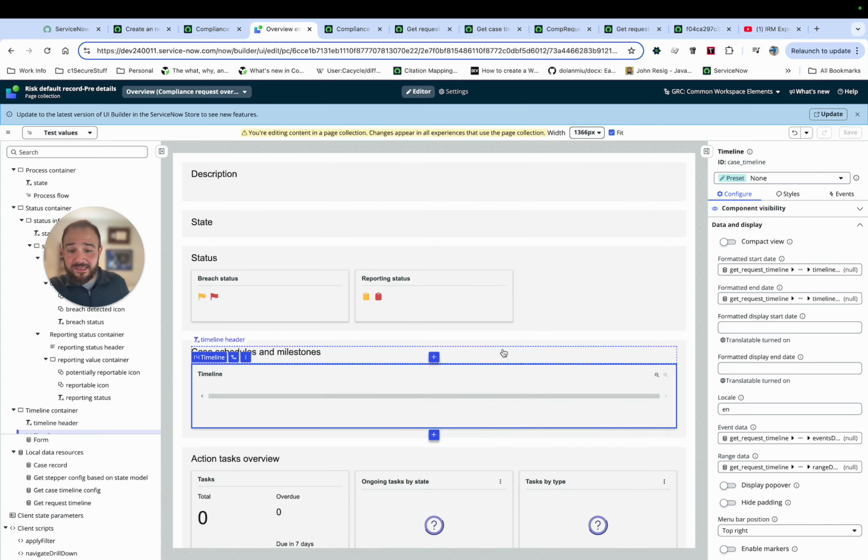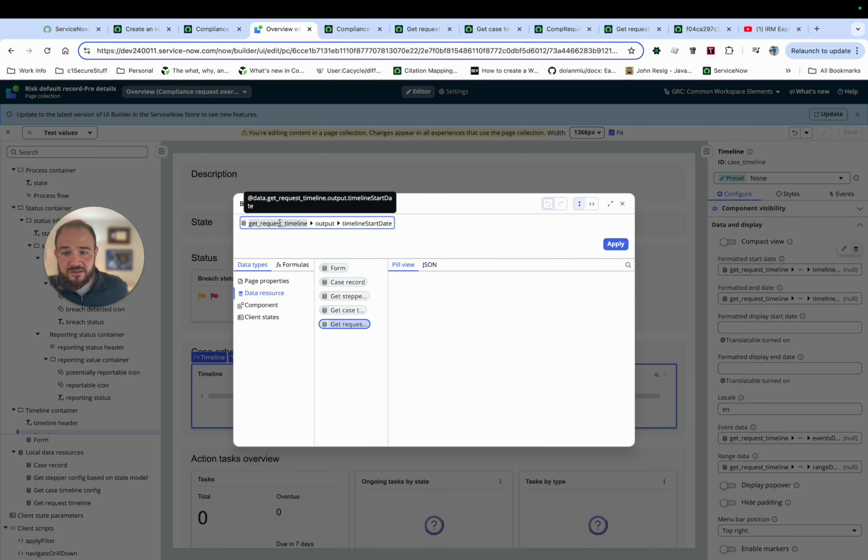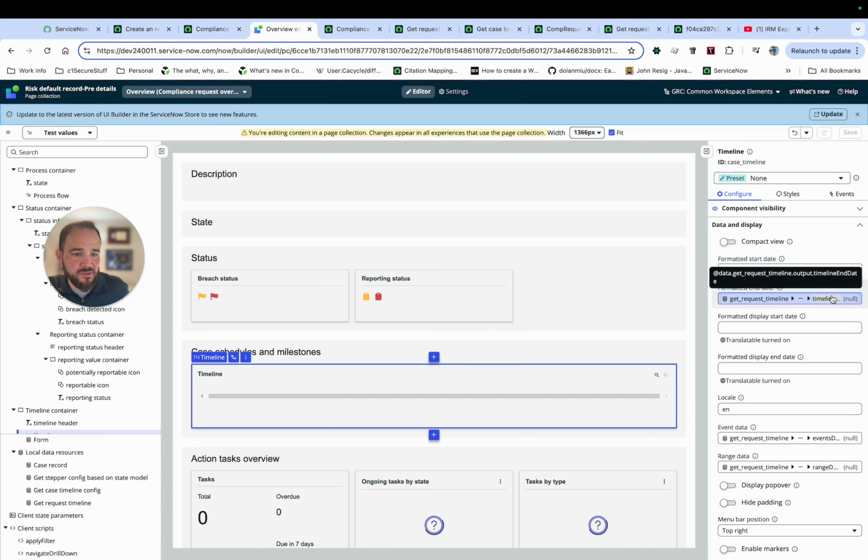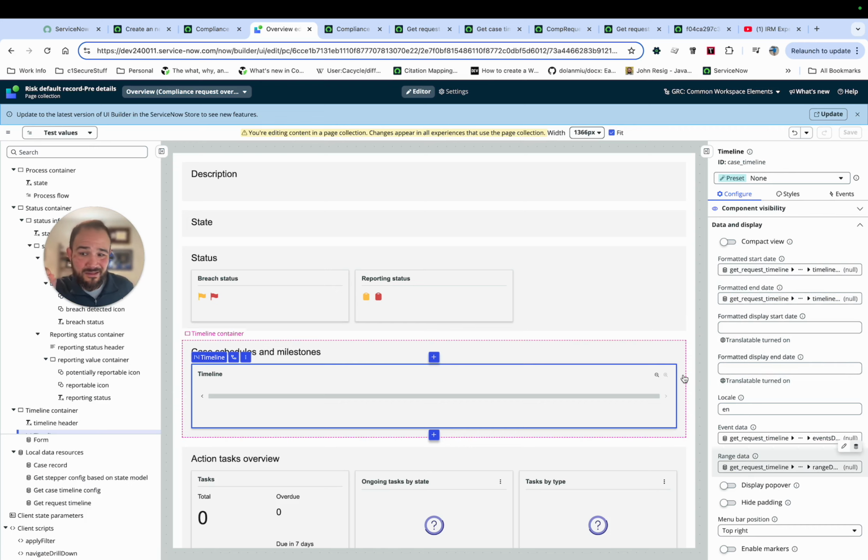And then the last step, and again this is yet another reason not to just go deleting this just yet until you copy, is I had to come up here to the data bindings and set each of these data bindings to use the get request timeline output, timeline start date, and then you'll see this one is end date, events data, range data. So that probably took me at least 30 minutes or so to do and kind of figure all that out. Lots of clicking and things. I didn't want to do that in the video.